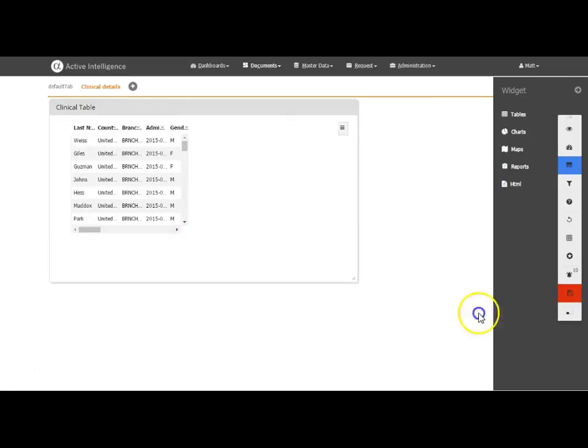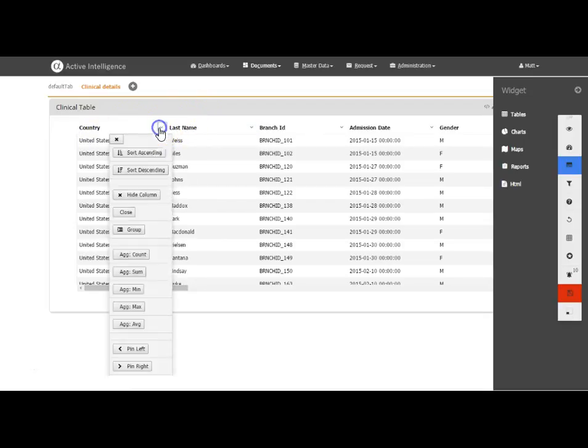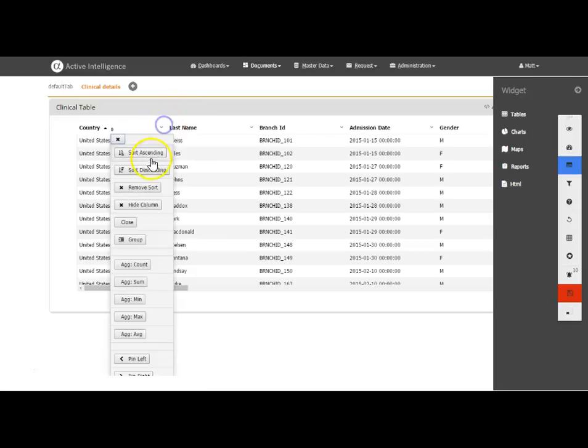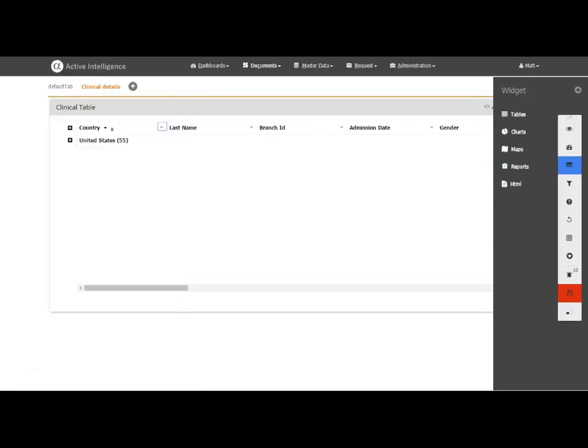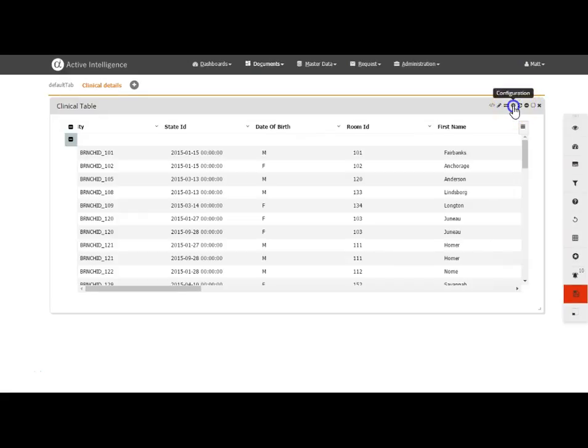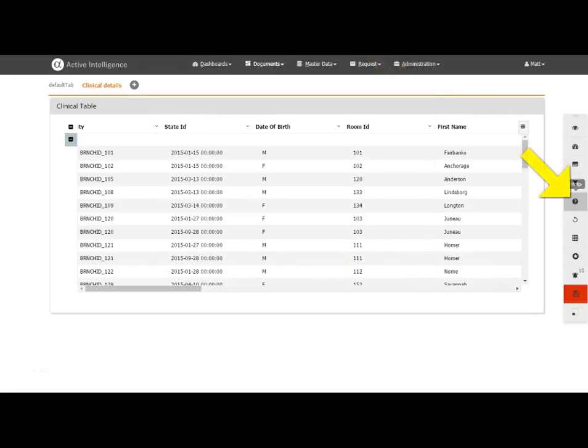All the Active Intelligence table widgets come with drill-down capability. Tables are interactive as well. You can shuffle the columns position and sort the columns in ascending or descending orders. Columns can be grouped together on the fly as well. You can always use Help menu by clicking the Help icon on the top right corner of the pop-up windows or by clicking the Help icon on the floating bar in the dashboard.